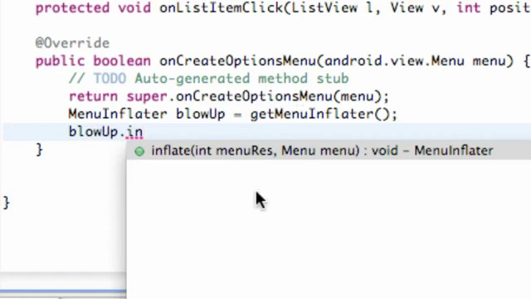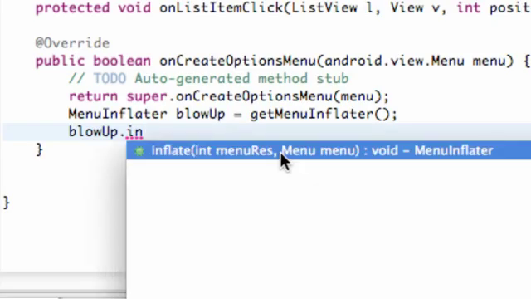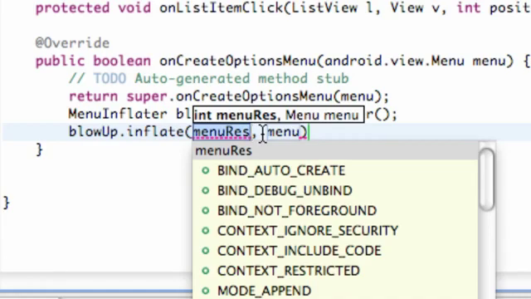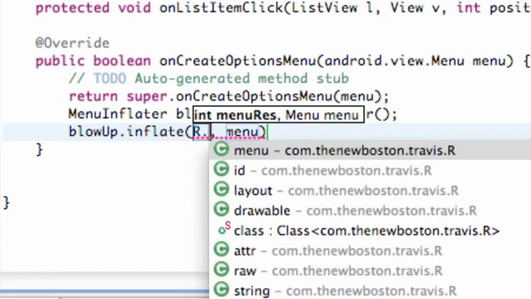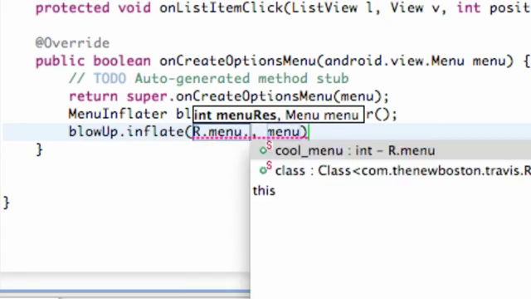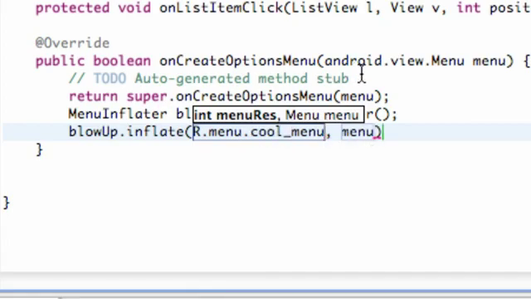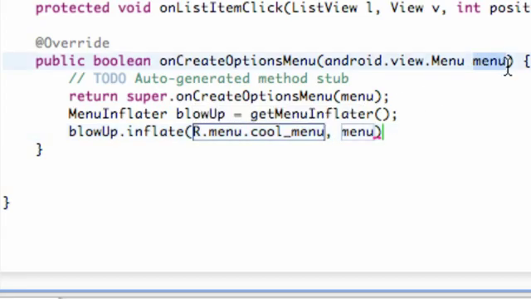As you can see, it takes a menu resource and also a menu. Our menu resource is what we just set up in the menu folder. So we're going to say R.menu, for the menu folder in our resources, and then cool_menu, and we're good for our first parameter. Our second parameter, it gave us some data, and we're going to use that data. They labeled that data menu, all lowercase, so that's what we're using there.